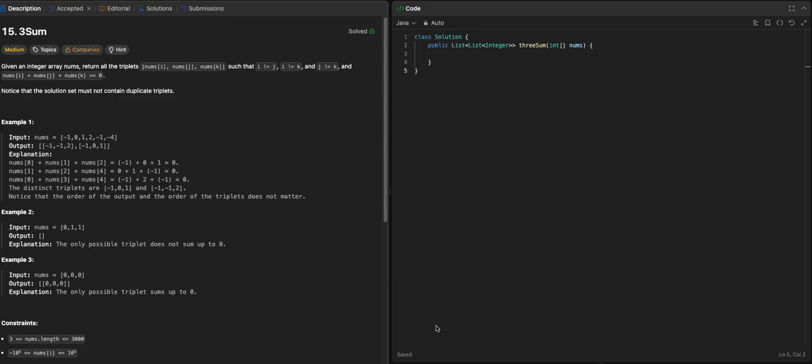Hey guys, welcome to the localhost lab, and today we'll see the classic threesome problem. First we'll understand what the problem statement is, what the question is expecting. After that we'll jump into its Java solution.